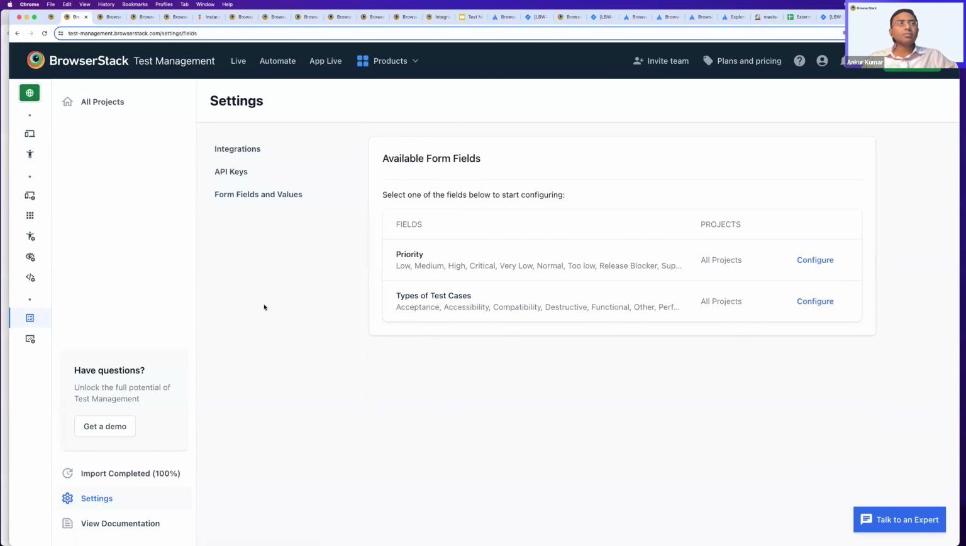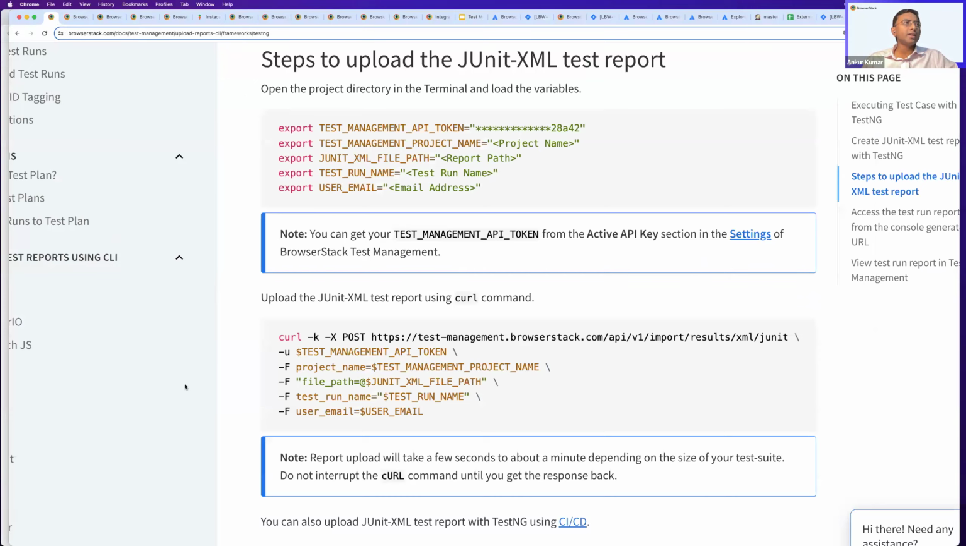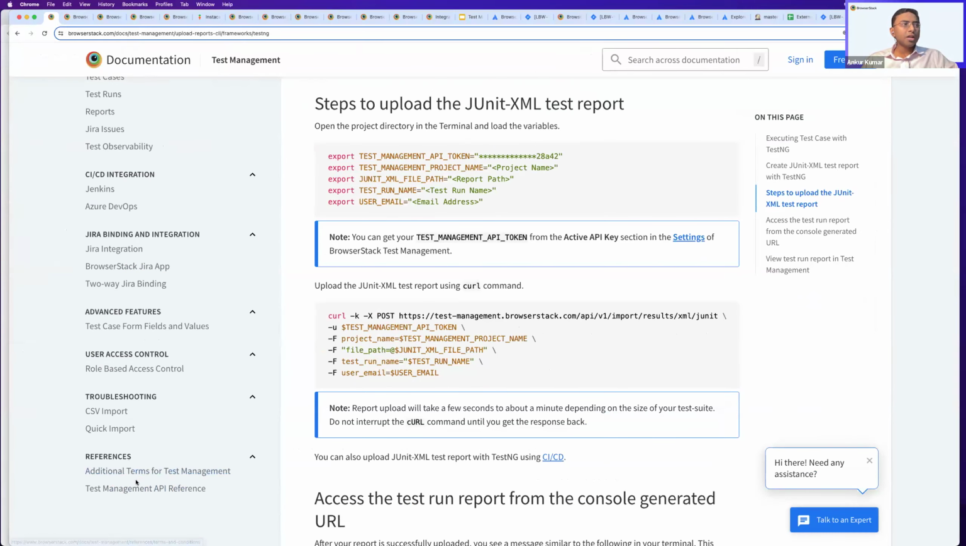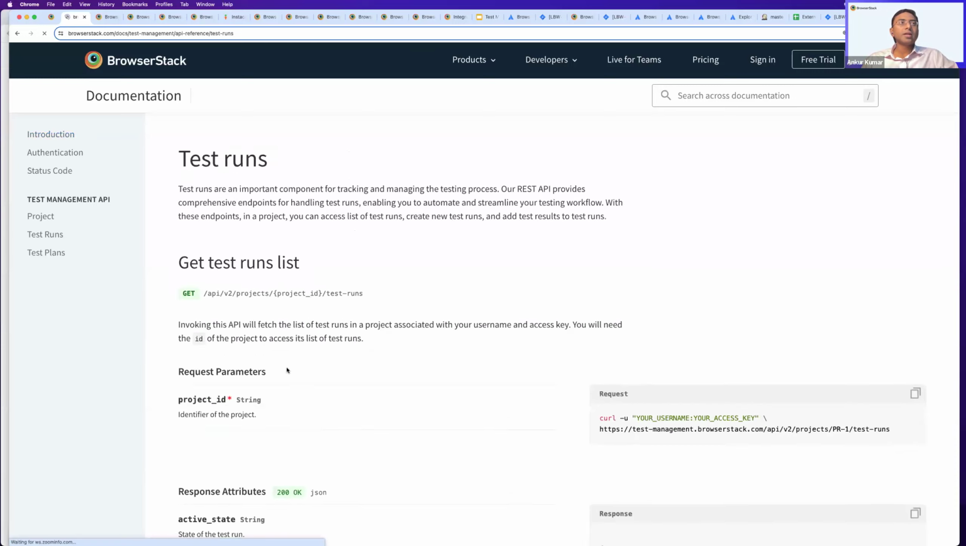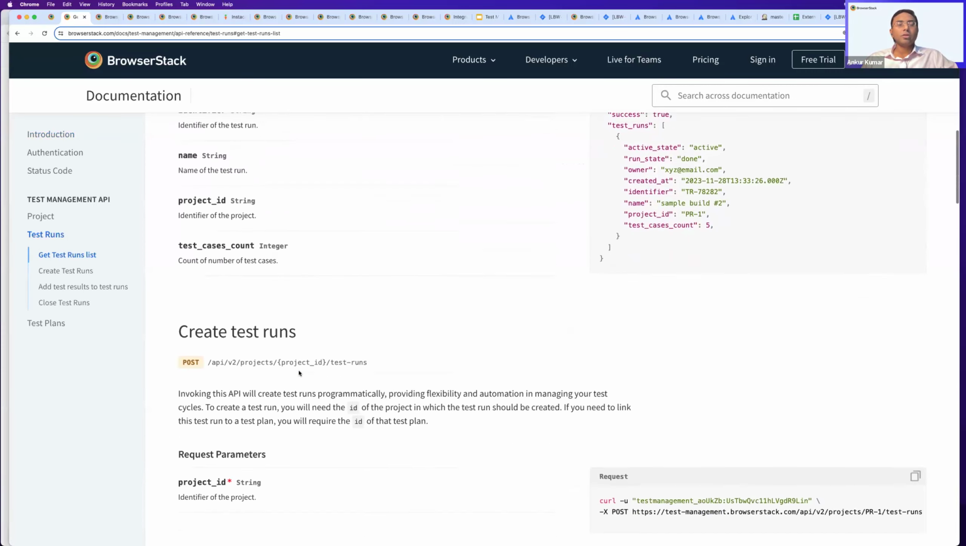I think the last bit that I want to talk about is the API support that we have gone live with recently. We have published our list of public APIs that are out there for teams to use. We have started with a list of APIs for accessing the projects added in your account. You can add test runs and test plans. You can add results to your test runs or test plans through APIs and schedule those test runs on the basis of some business logic. And you can get started with APIs for test management as well.